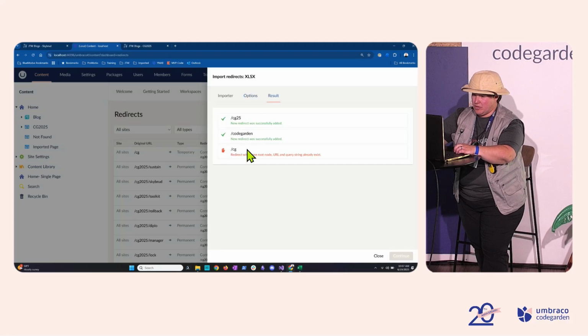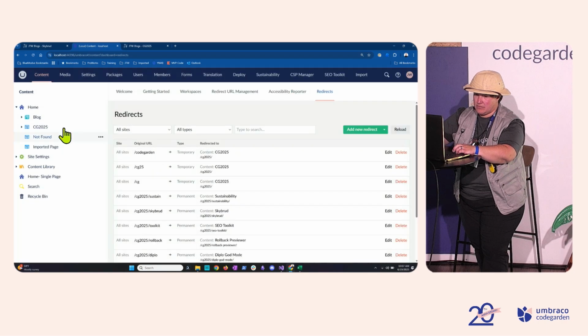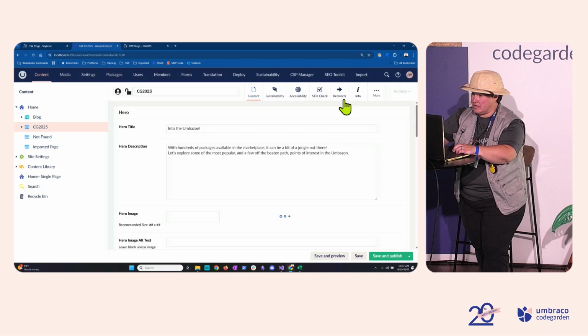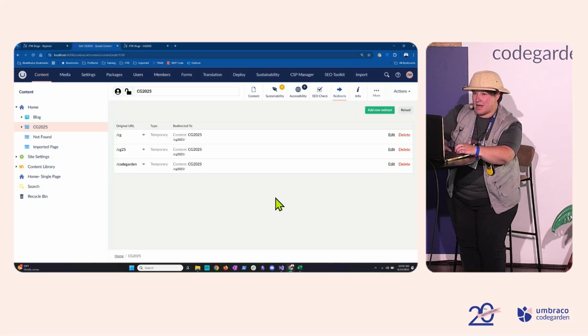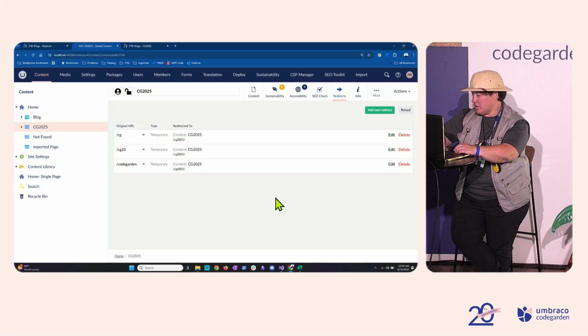And so now I have some new redirects for that page. And as you see, it didn't bring this one in because it said it already existed. So now if I go back over here, I have some additional redirects. And that is Skybrid Redirects and Skybrid Redirect Imports.